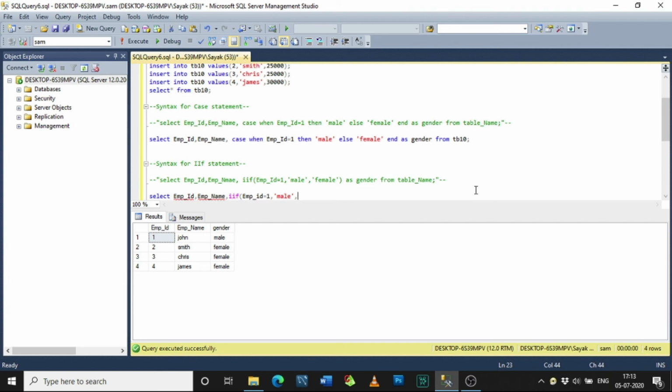This is one of the subqueries, you can say. And it will create a separate field named gender from TB10. Now select and execute. And hence the output is successfully executed, as you can see.